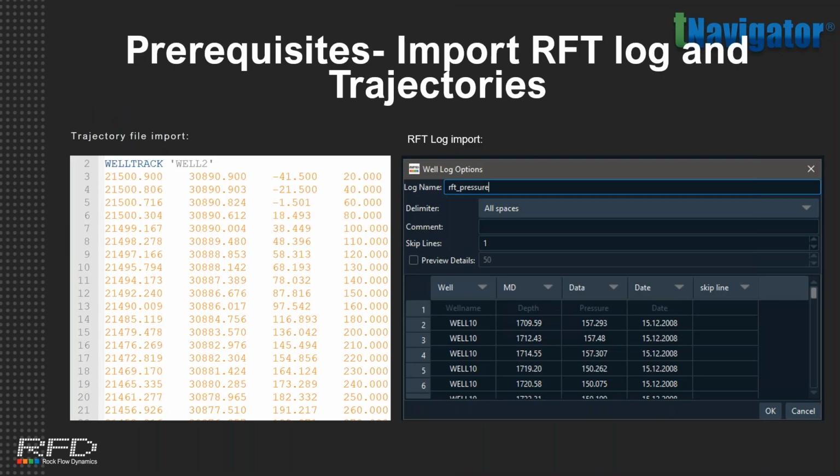In order to work with these workflows, one of the things we need to take into account is the trajectory of the wells. For example, here we have X, Y, Z, and MD data, and we need to have this in order to then be able to import the RFT log, combining the measured depth of the RFT with the real trajectory of the well.